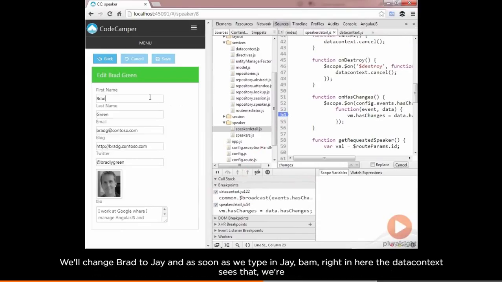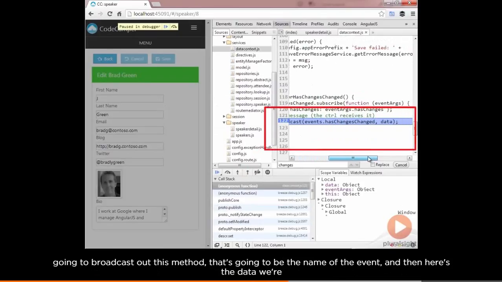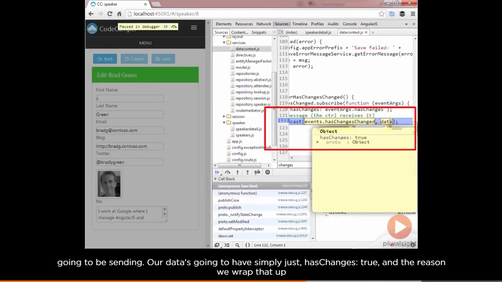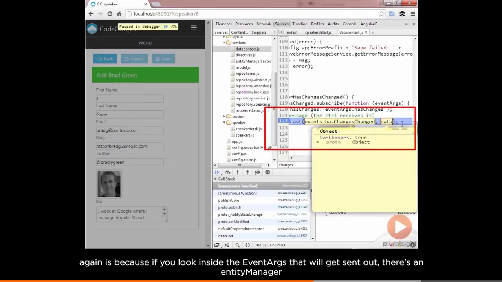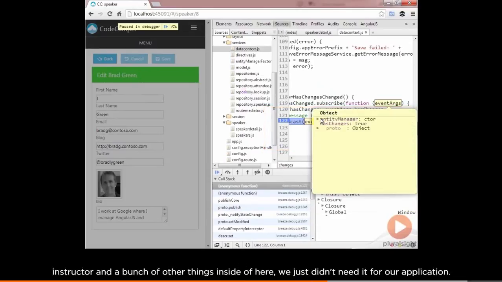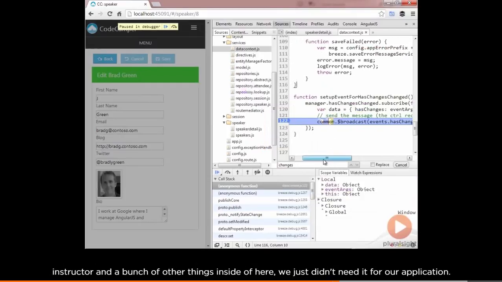So now, let's make a change happen. We'll change Brad to J. And as soon as we type in J, bam. Right in here, the data context sees that. We're going to broadcast out this method. That's going to be the name of the event. And then here's the data we're going to be sending. Our data is going to have simply just hasChanges true. And the reason we wrap that up again is because if you look inside the event args, what gets sent out, there's an entity manager constructor and a bunch of other things inside of here. We just didn't need it for our application.